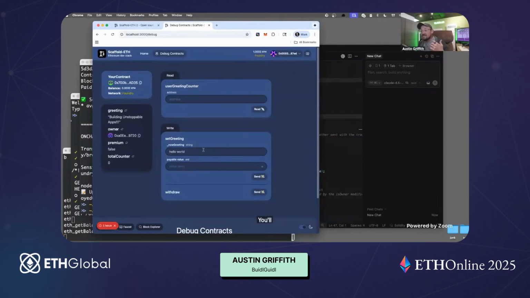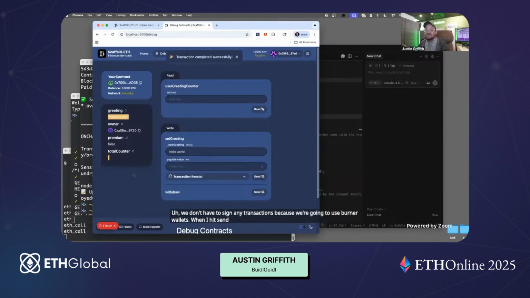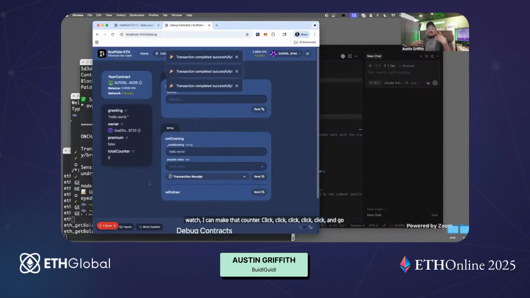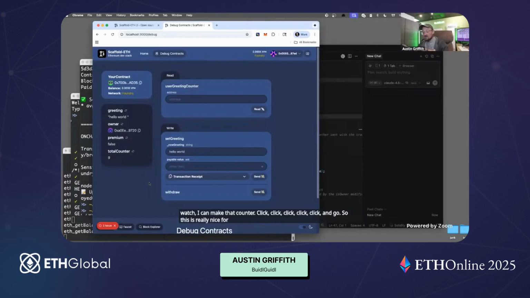You'll also notice that as I make this transaction, there's no pop-ups for chain ID or moving me over to the right network or anything like that. We don't have to sign any transactions because we're going to use burner wallets. When I hit send here, it just makes the transaction. You'll notice there's a nice little counter. Watch, I can make that counter click, click, click, click, click, and go. So this is really nice for testing when you're on localhost.